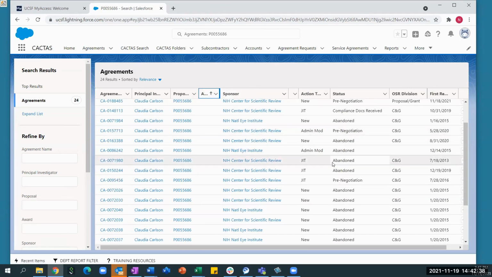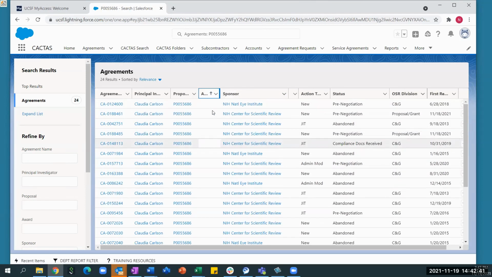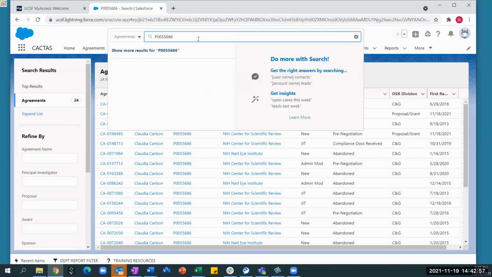These happen to be in my training record, so there's not a lot that have been awarded, but you can also search by A number. You can sort by any of these columns, and you can open any of the records by clicking on the CA number. Another option you can do is searching for words that might appear in an agreement.